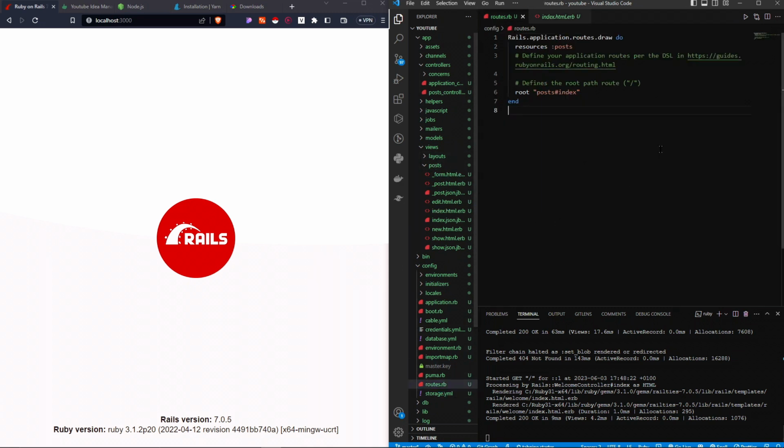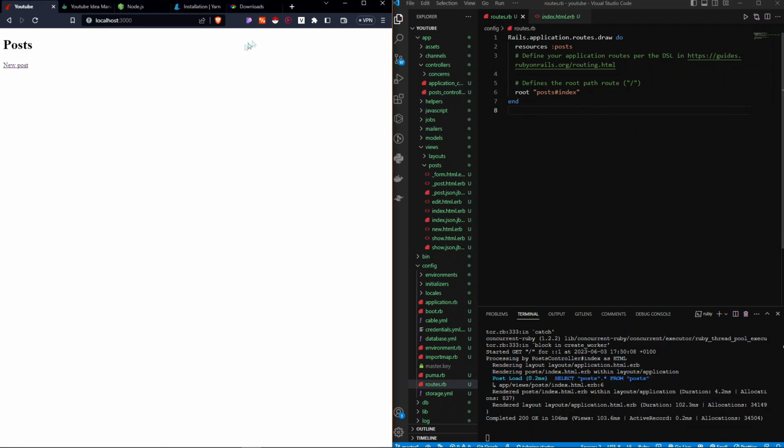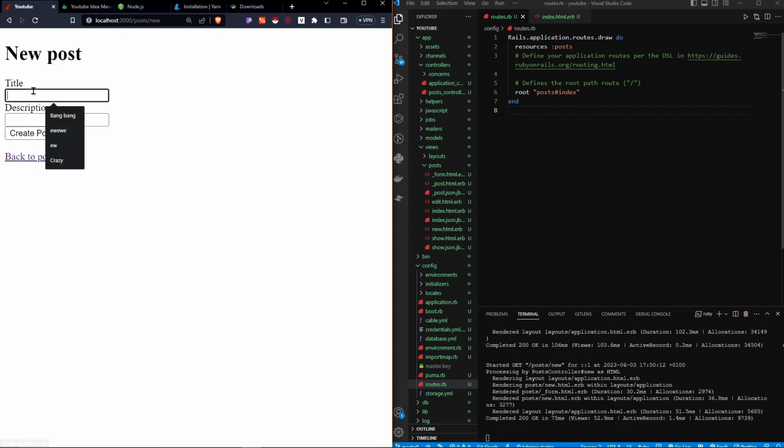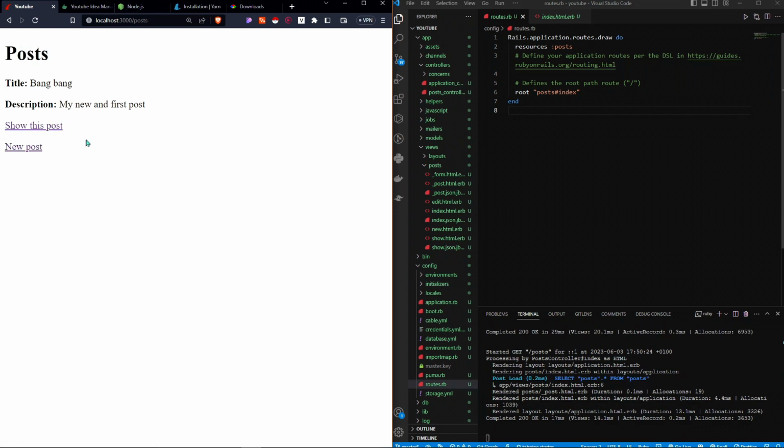So now if we save this file and we save that, we should get something different. What do we get? Okay, so we get something different, and it says posts, new post. And now we can create a post. I'm going to call it bang bang. We're going to say my new and first post, create post. Okay, post was successfully created. Back to posts. Damn, it's there.